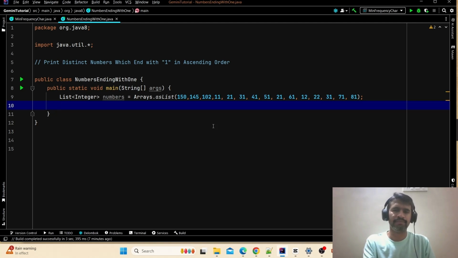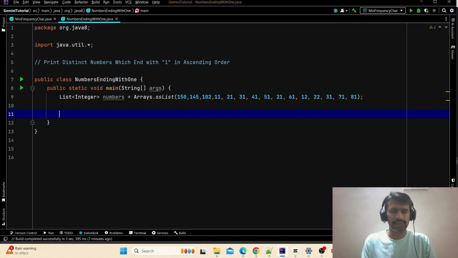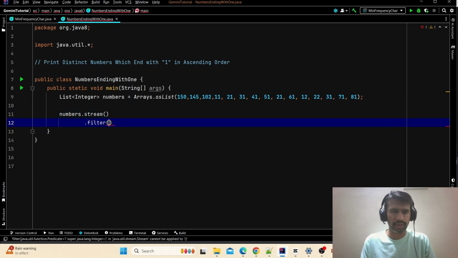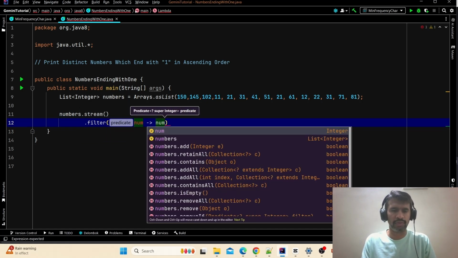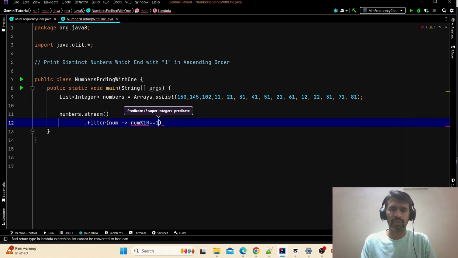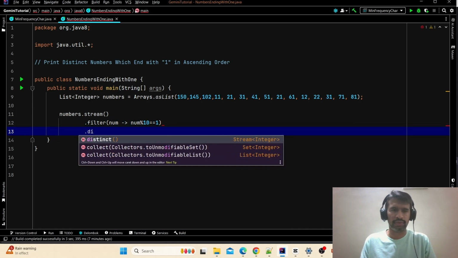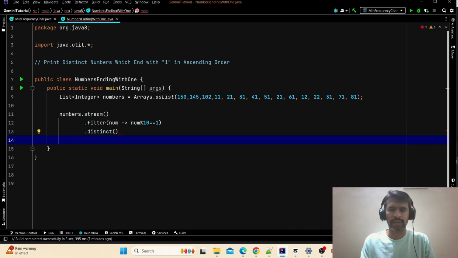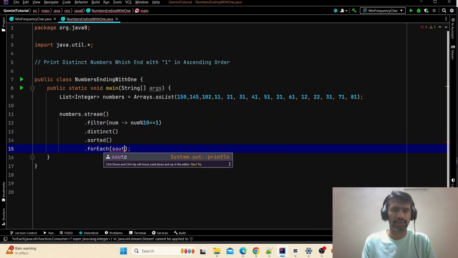So let's try to do the same thing here, okay? So here what we'll do is we'll start iterating on the numbers and we'll start streaming. Once we start streaming, we have to filter those numbers whose mod with 10 is equal to 1. And in that, let's find the distinct also because that's another use case. And in the next step, we have to sort it. Once you sort, we have to print it. So I'll just print it here.